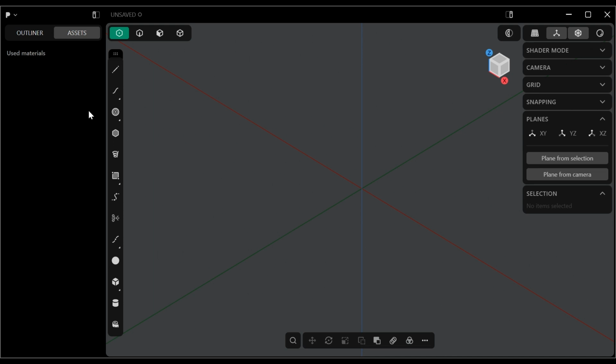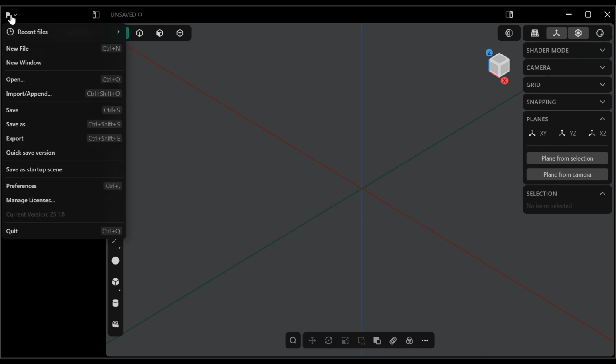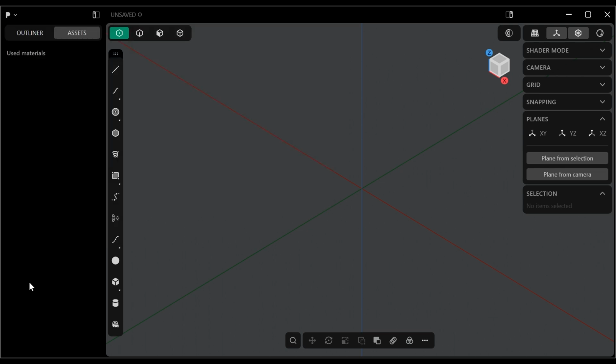Starting from the top, we have the P menu on the left. This is your save, load, export and various other management type options. Just below this is your outliner and your assets tabs. These will show any objects and assets you have in your current project.